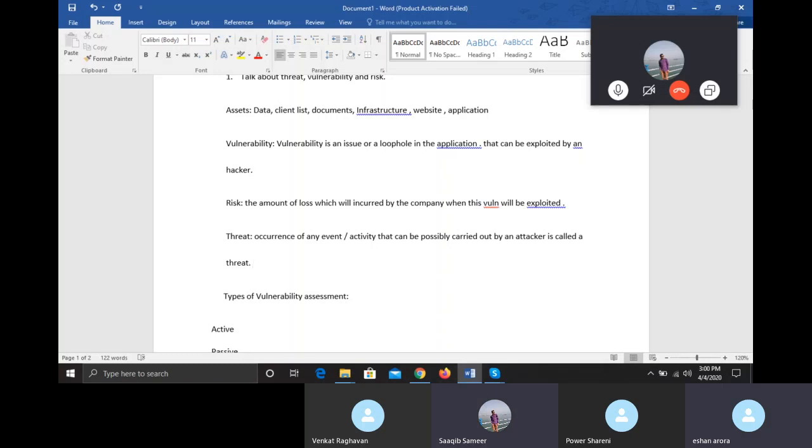So a threat talks about the event. The robbery is a threat to the house. So robbery is an event, right? So that can possibly happen or not.